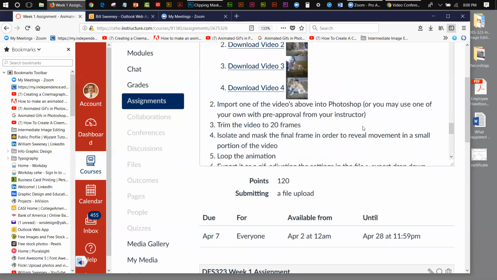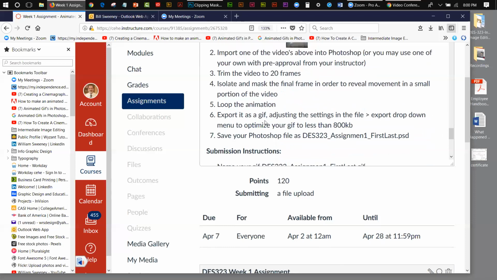It's telling you to trim the video to 20 frames. Does it have to be 20 frames? No, it doesn't have to be 20 frames. Matter of fact, I'm going to show you how I trimmed mine. And if you want to trim yours in a similar way to the way I trim mine, that's perfectly fine. You're going to isolate and mask the frame in order to reveal movements in a small portion of the video. And then you're going to loop the animation. Okay? You're going to export it as a GIF, adjusting the settings in the file export drop-down menu and optimize your GIF to less than 800 KB.